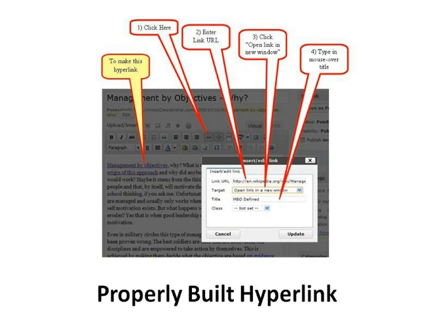Then add your title. When they mouse over it, that's the dialog box that's going to pop up to help them understand what you're trying to do with the link.